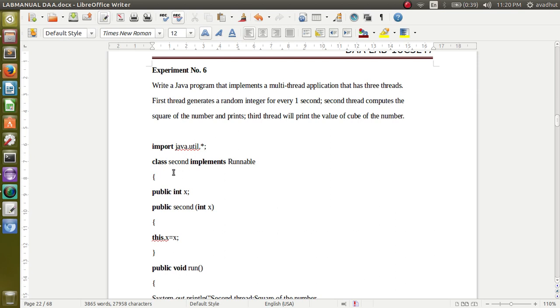Next we are creating a class. Its name is second, and it is implementing the runnable interface. Implementing is just inheriting. When you use the word implements, runnable is an interface; when you use the word extends, runnable would be a class. What is the difference between an interface and a class? In an interface, you just have abstract functions for which you are going to write the body. That is an interface.